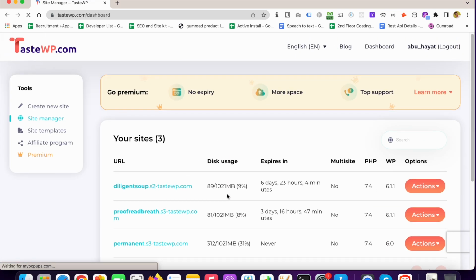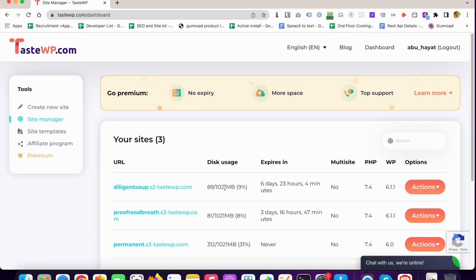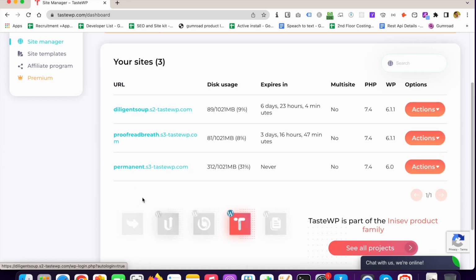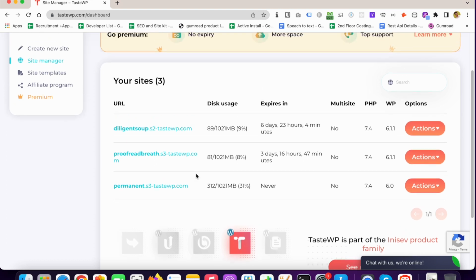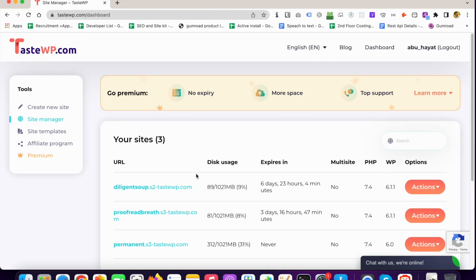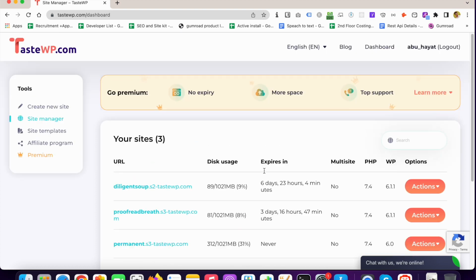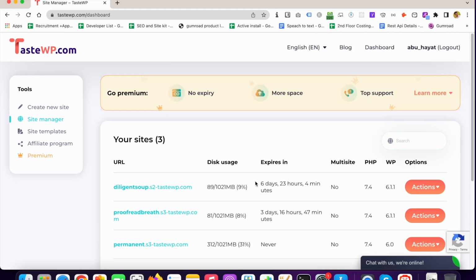So this is the dashboard of that website. You can see that I already have three temporary test WordPress websites. All of these websites are temporary, and they are accessible for only 7 days. After 7 days, the website will be deleted from the list, and you can't access the site.